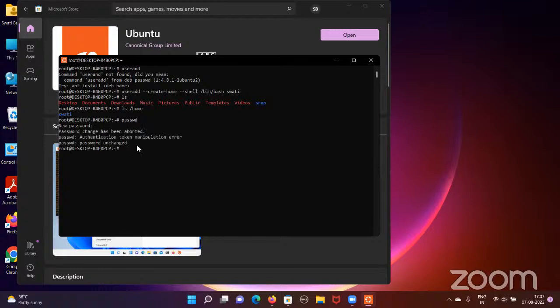If you simply give passwd, you are changing the password of the root. Since you are a root user, you can change the password of another user. Just type passwd, space, username. Your username is Swati, which you have created, right? Give enter.